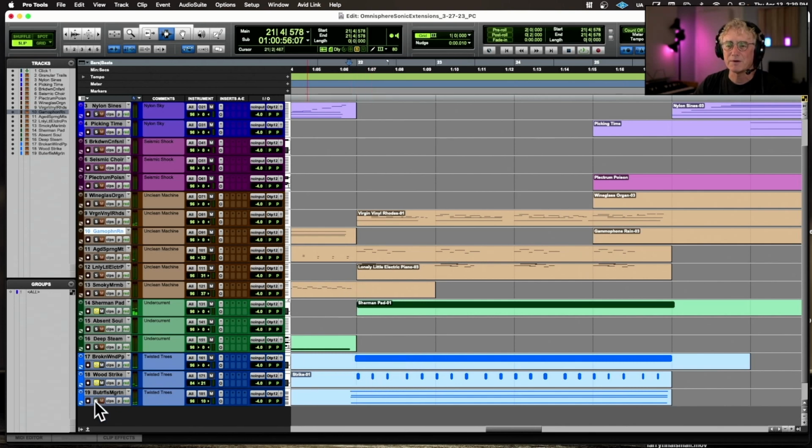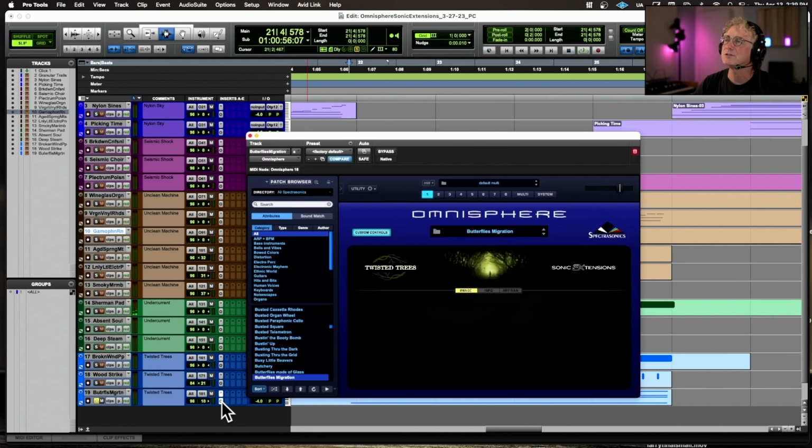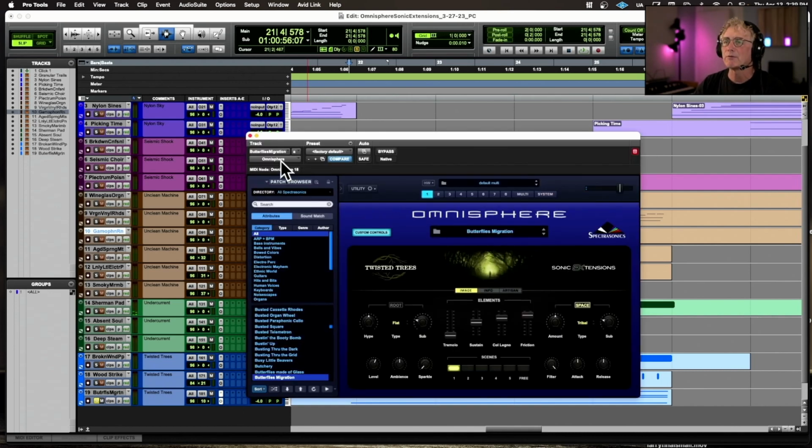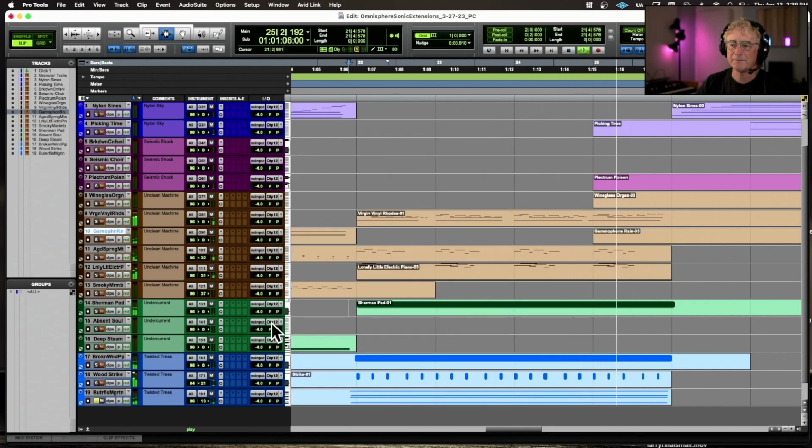Now let's go down one more. And this is also from Twisted Trees. This patch is called Butterflies Migration. Really amazing sound, right? So notice that's very high. So we've got these pads that all take up a very wide spectrum of frequency, but they don't get in each other's way.